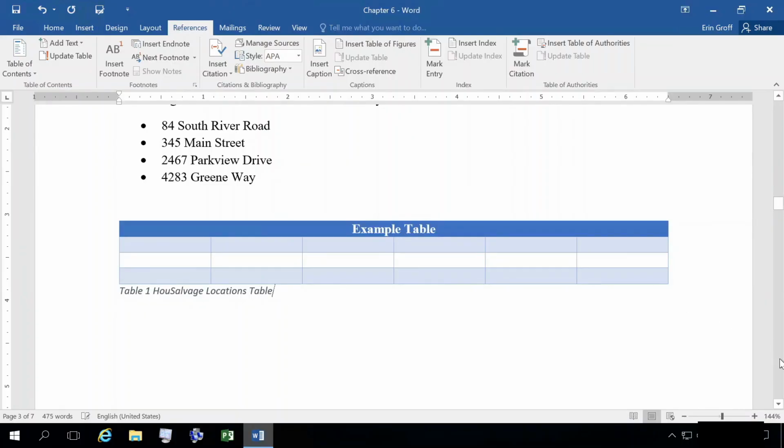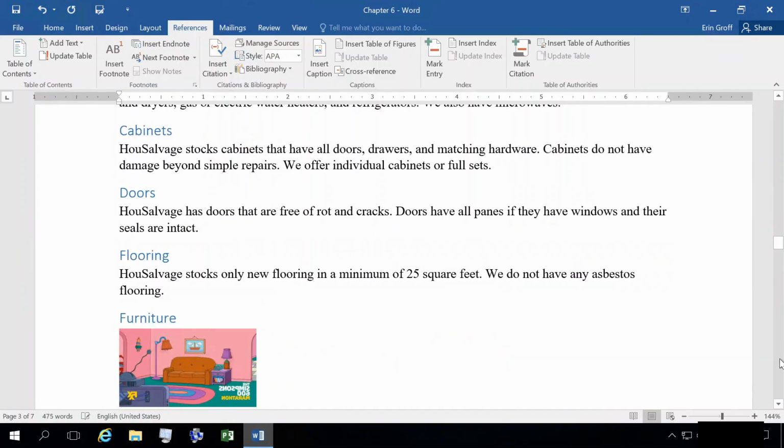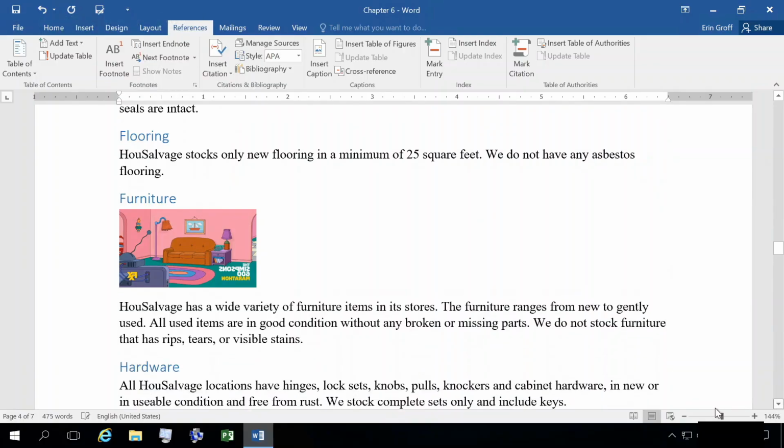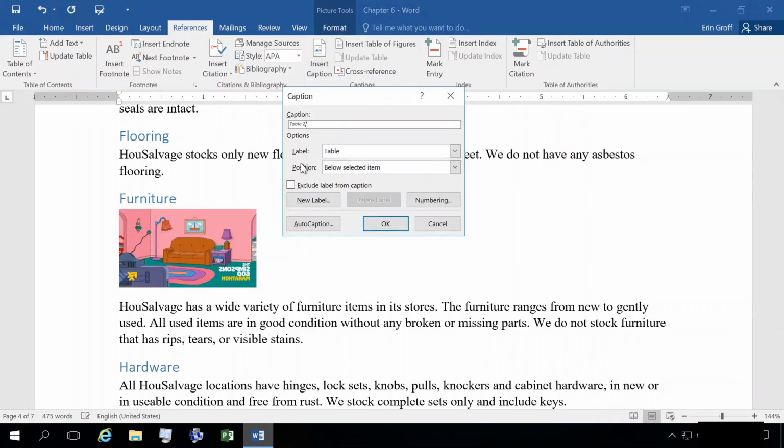Now I have an additional picture that I inserted for furniture. I can add a caption to this as well. So I'm going to select the image, go up to my References tab, Insert Caption. This one label is going to be a figure. So you can see, since it's not a table, it doesn't do Table 2. It'll go back to Figure 1.